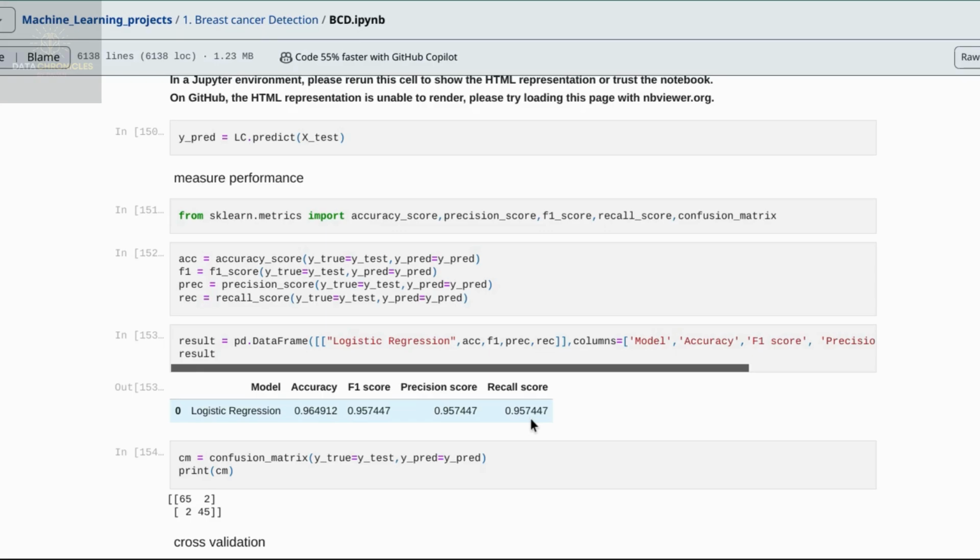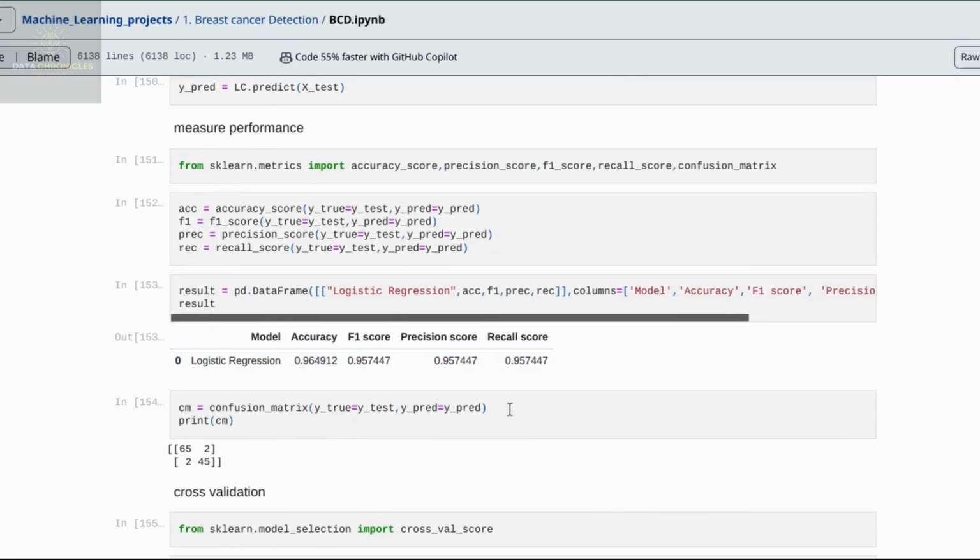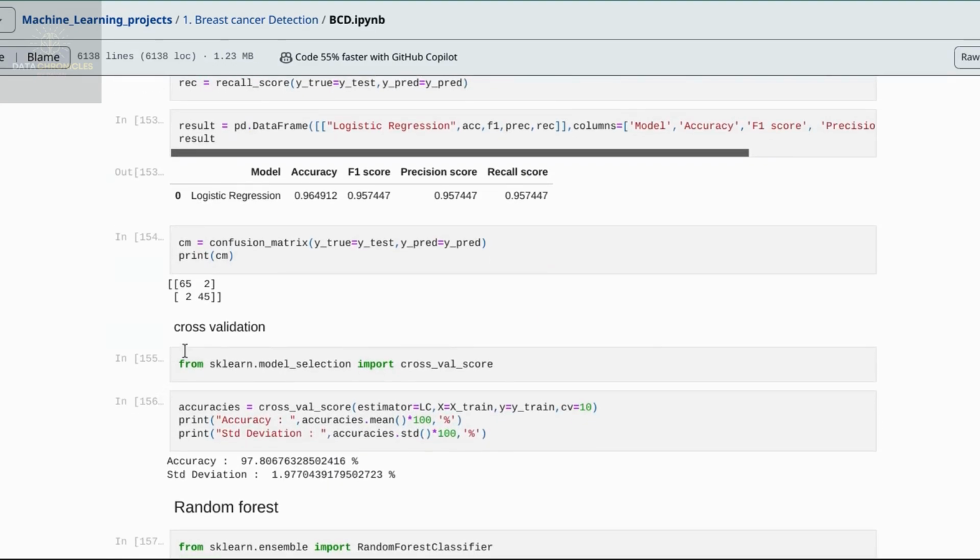In this one, I can use a confusion matrix. This confusion matrix will give me how many outputs are correct and how many outputs are false. Here it is saying that two values are false, and then I'll do cross validation for this. By using cross_val_score, I'll get an accuracy of 97%. So I need to do cross verification like we generally do in everything, and the standard deviation is 1.97.